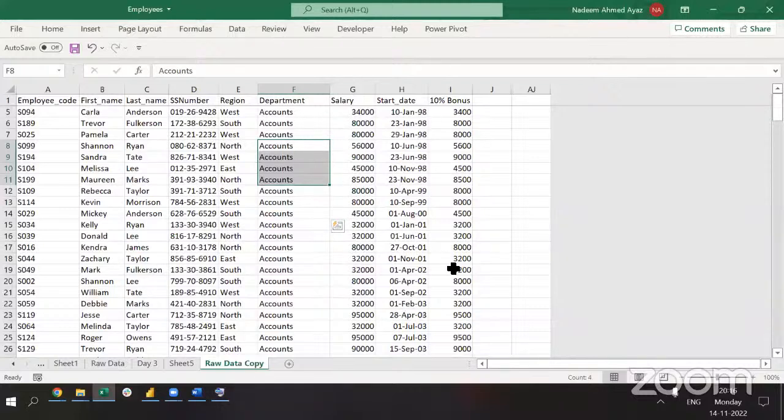Now, let me put a real-time case study. Let's say that I want one person from each department who is the oldest in that particular region, right?